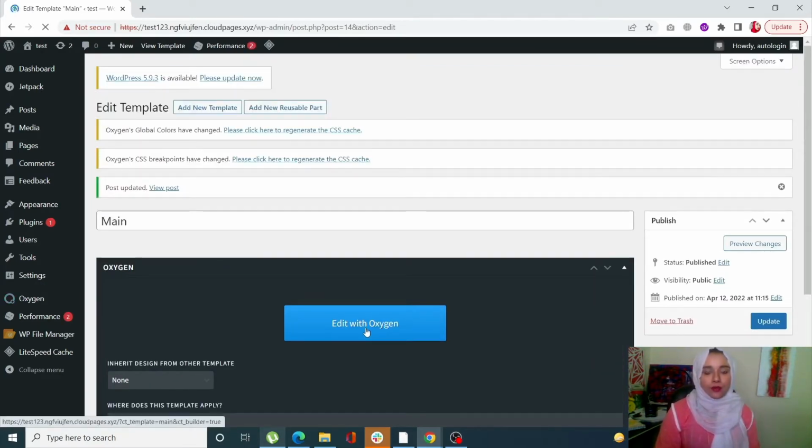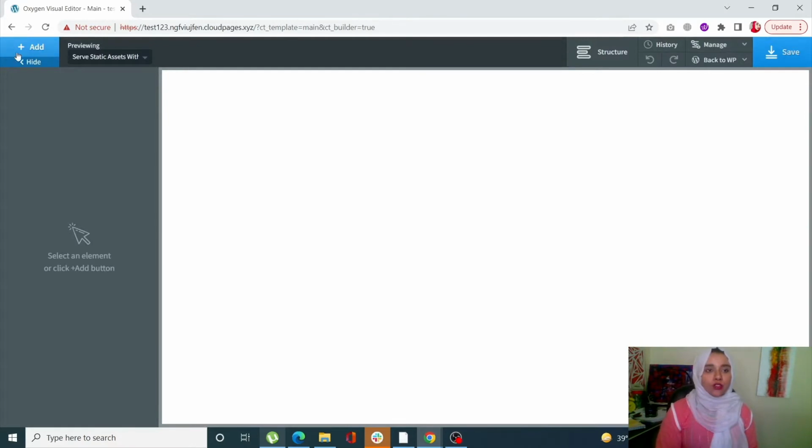Once you do that, click on edit with Oxygen and the builder will open up. It's going to take a couple of seconds for this builder to open up. No need to worry. So once this builder opens up, we will be able to design the header of the page and the footer of the page. Okay, so let's start.